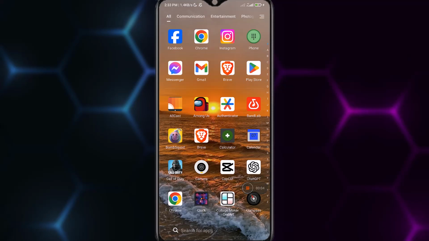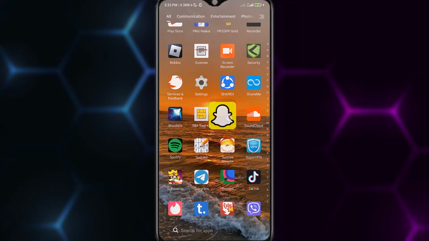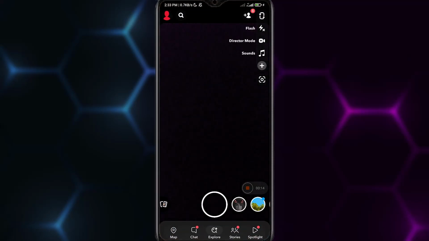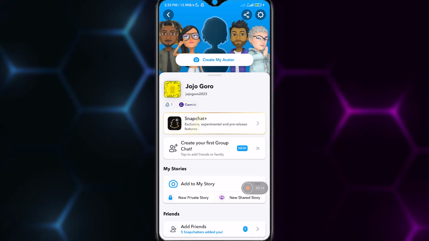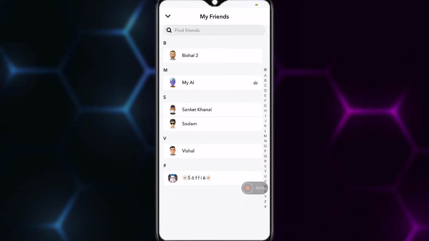Today I'm going to show you guys how to hide best friends on Snapchat. So first of all, what you have to do is go to your Snapchat application, and at the top left corner you can see a profile icon. Simply tap on it, scroll down a little bit and you can see the My Friends option. Simply tap on My Friends, and as you can see there are not many friends in my contacts, but if you have a best friend then it will show you here.